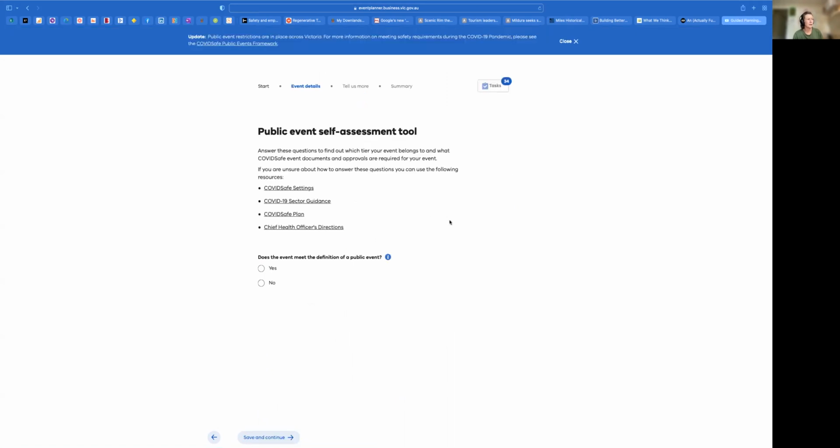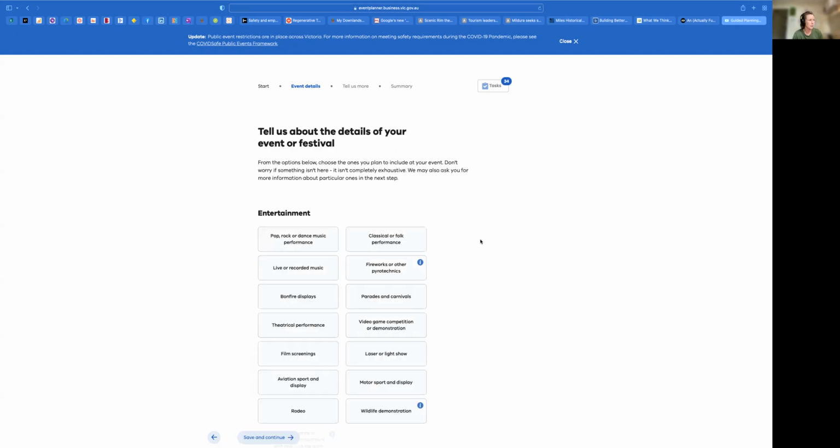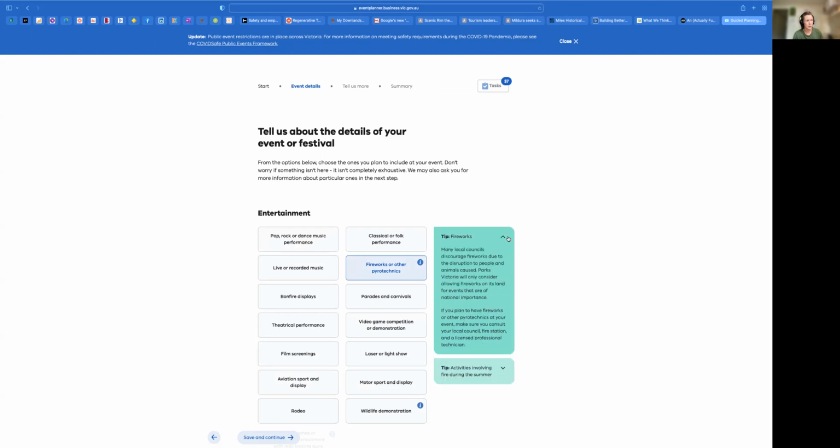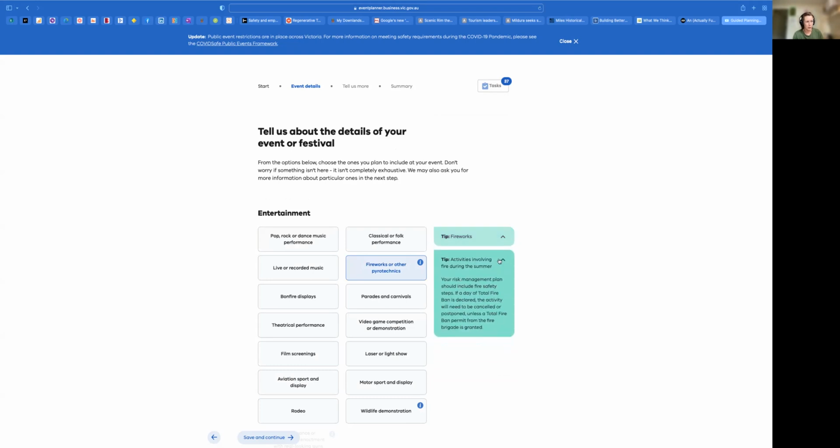Then next. So this is where it links to the public event self-assessment tool. So that framework, the COVIDsafe framework, does it meet the definition of a public event? Yes. And is it being conducted within a COVIDsafe setting? Well, yes, it is. Even if I haven't done my COVIDsafe plan, I know that's an expectation. So I'll say yes. The details. So I'm going to have fireworks. See straight away, here's some more tips. So it talks about the fireworks, what you need to do, and then also tips again with fire safety.